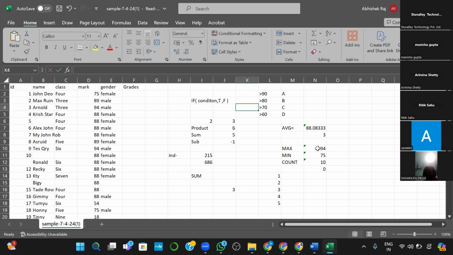For example, in this cell I want the maximum value, in this cell I want the minimum value, in this cell I want the average. What exactly do you want in this particular cell, if the condition holds true? Correct, perfect. Very good, Simran.